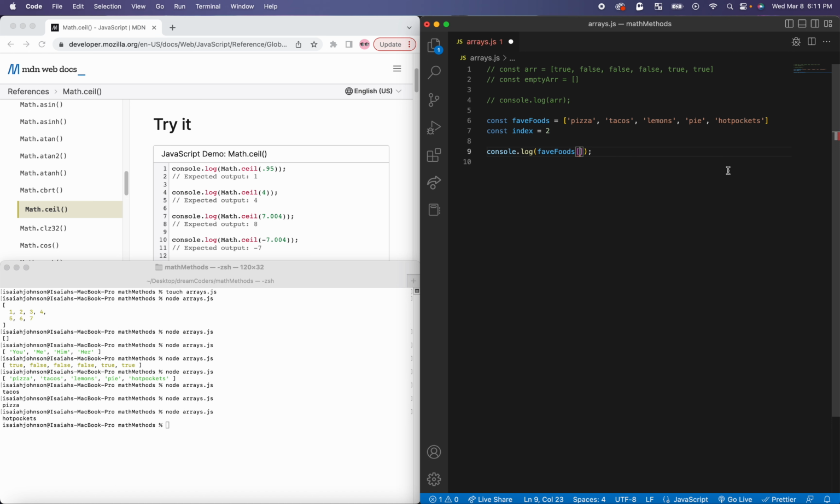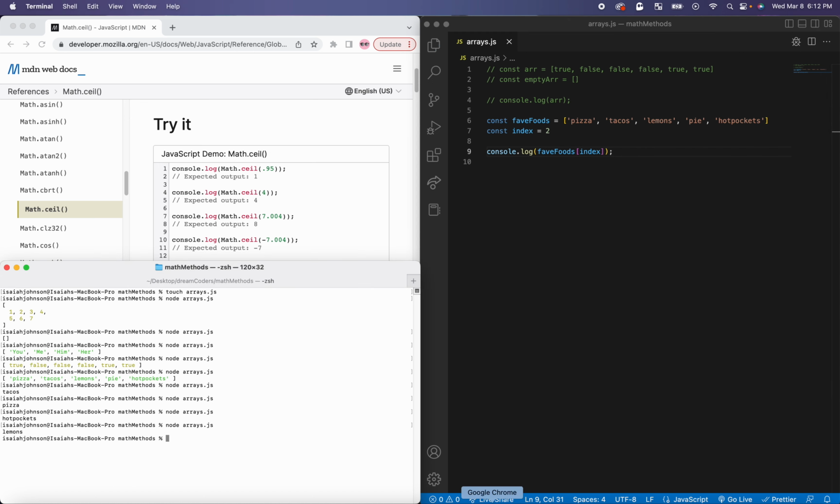We still want to pull from our array. So we say favorite foods and we say index. So what's the value of index? It's 2. So which one of these would we get? If you said lemons, you are correct. We rerun our code, we get lemons. 0, 1, 2. This is no different. The value of index is 2, so this is literally no different than me putting 2 in here. Rerun the code, you get lemons.